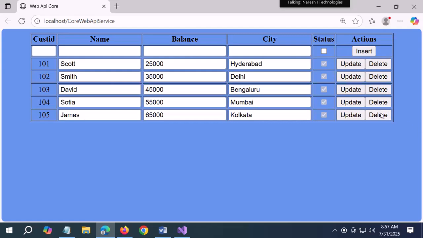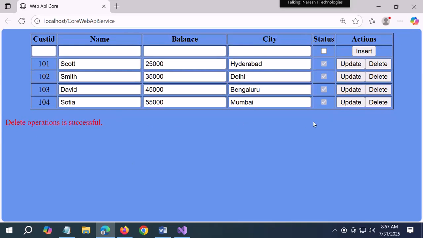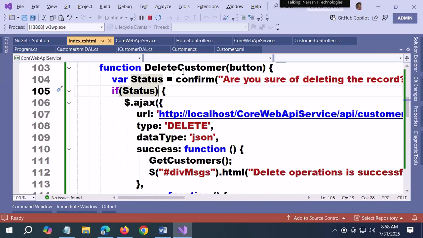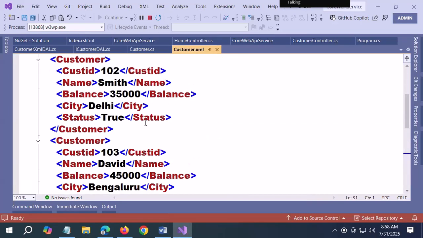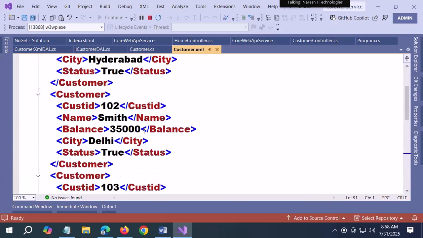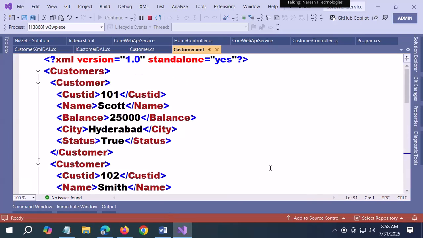I want to delete 105, click delete, it asks, are you sure? Cancel, nothing happened. When I click OK, it is deleted. Data deleted, and you can see. Come here, go to XML, see that. 105 is not there. Okay, now, are you guys clear? Okay, fine. We have done it.